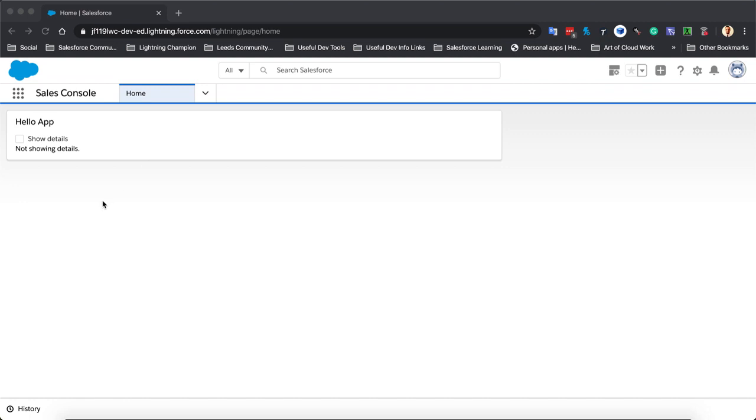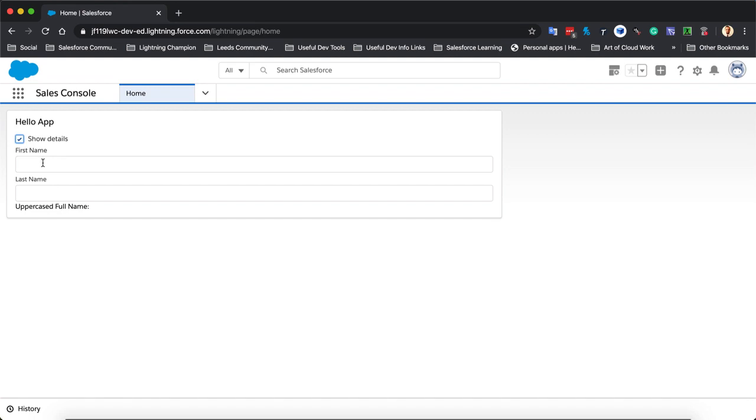And what the Lightning web component does, it has a checkbox that when it's unchecked shows not showing details, and then if we check it, we can see first name and last name. Now, a little bit of an extra function, we'll type in John Doe, and as you can see, as we were typing, it outputted what we were typing there and capitalized it. So we're going to jump into VS Code and have a look at the code behind this.